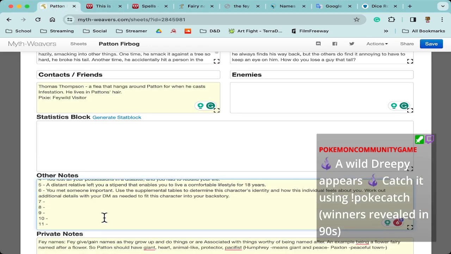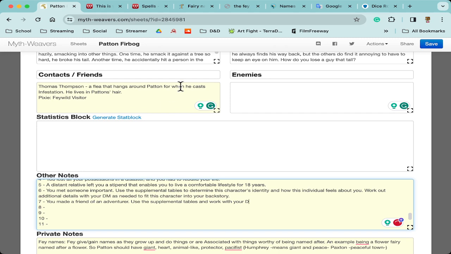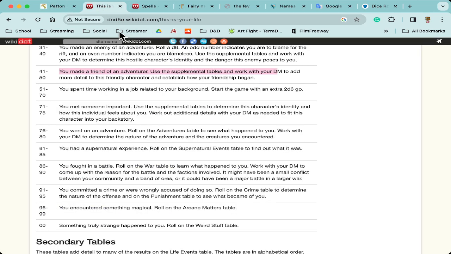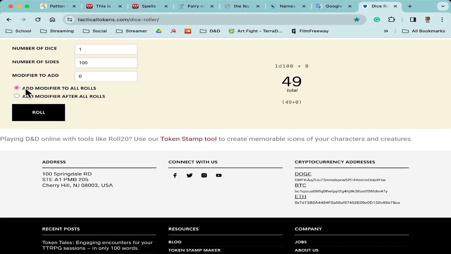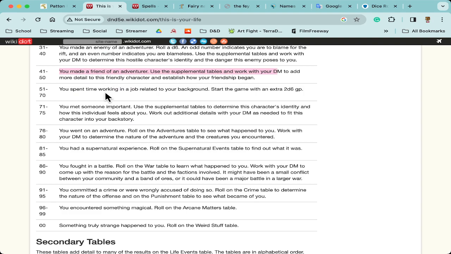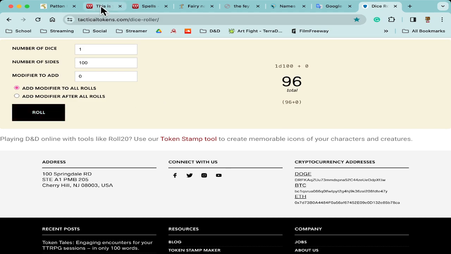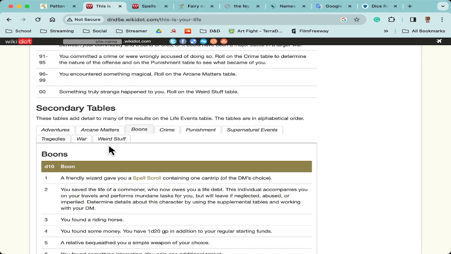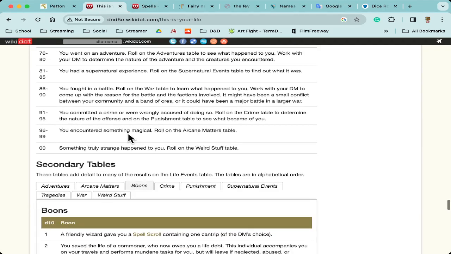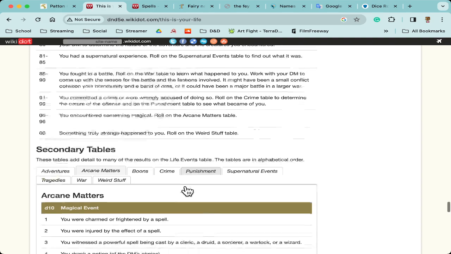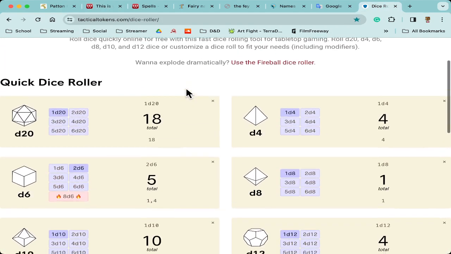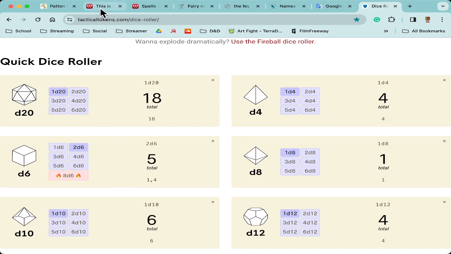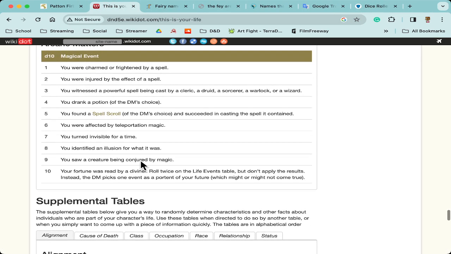Patton's just making all sorts of friends. Roll again. 43. We'll roll again. 96. You encountered something magical. Roll the arcane matters. D10. 6. You were affected by a teleportation spell.